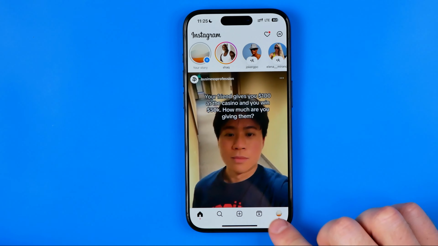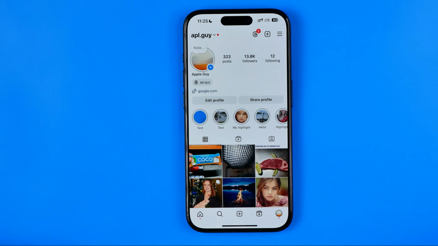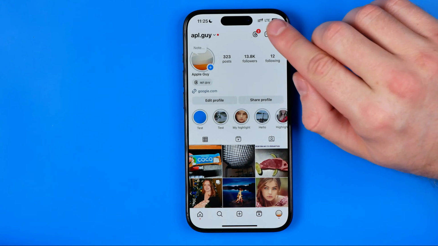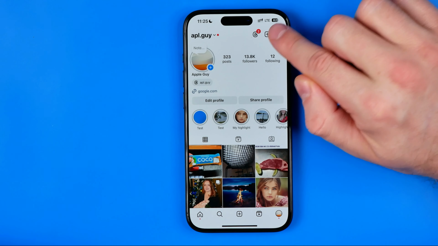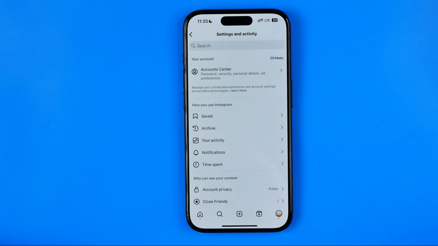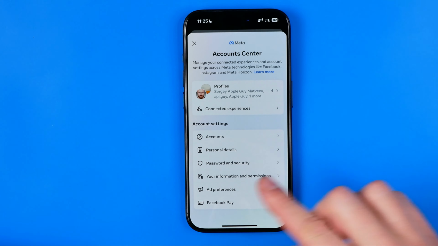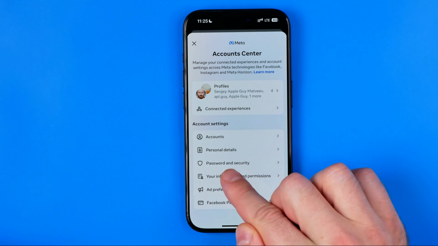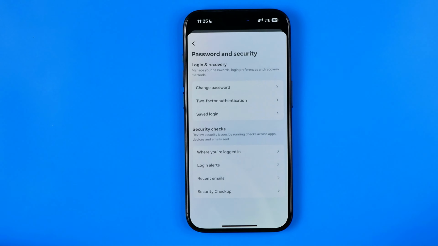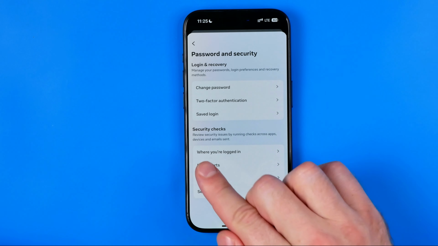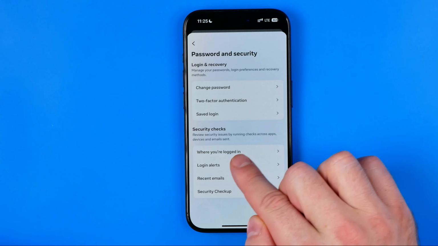Once it is done, tap right here to go to your Instagram profile. Then tap these three lines. Select Account Center. After that, tap Password and Security here. And that's where you can easily find where you are logged in.